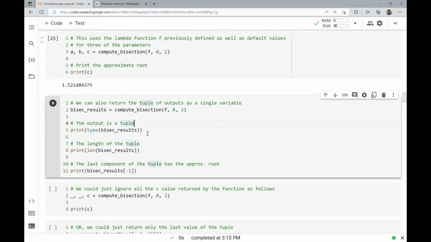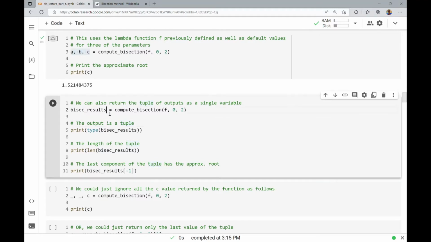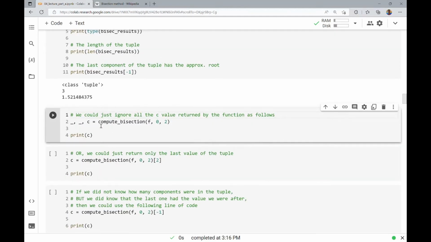And so I can also return the tuple of outputs as a single variable. Here I parse them out as A, B, and C. I can return it all as bisect results, just if you want to see that the output is a tuple. The length of the tuple will be 3, and the last component is what I want, and I can use negative indexing there to get the approximate root. So you can see it's a tuple, there are 3 things in it, and the last one is the approximate root.